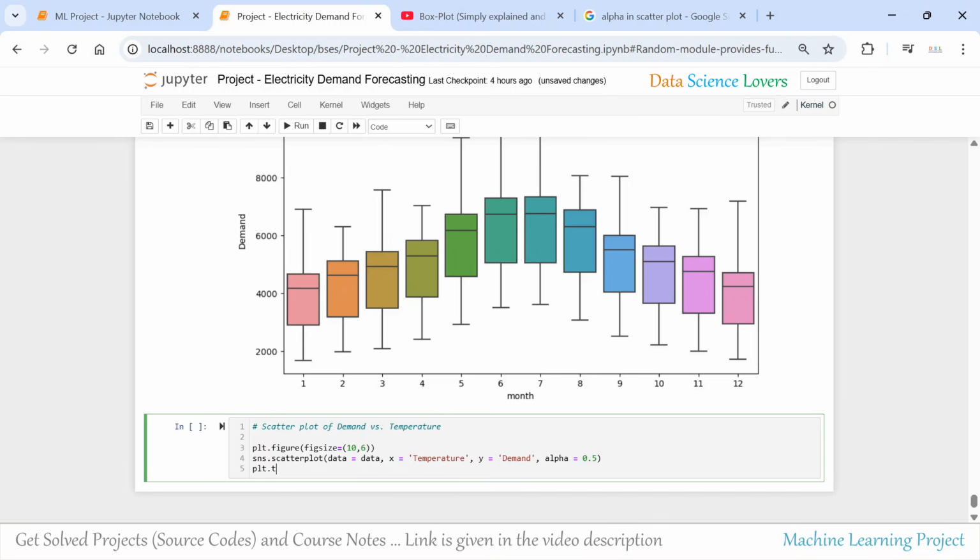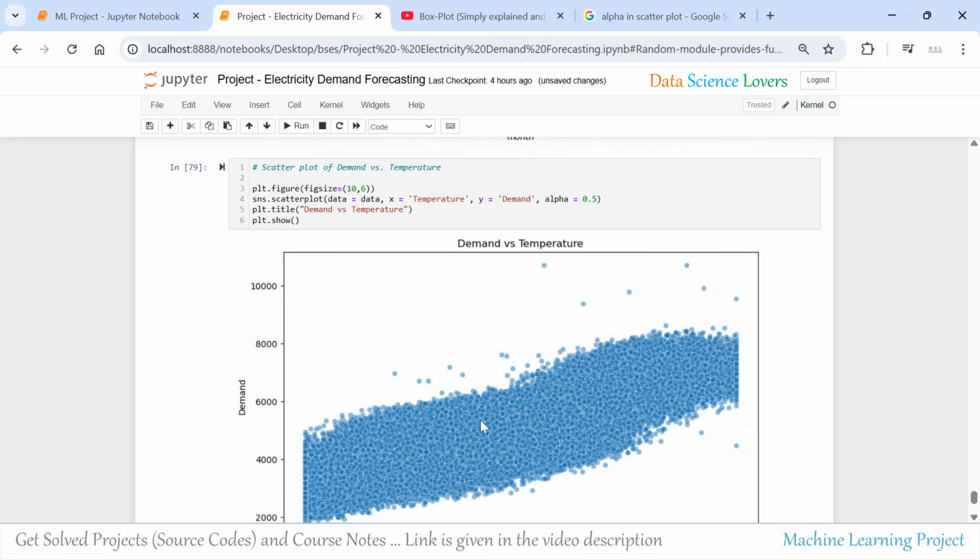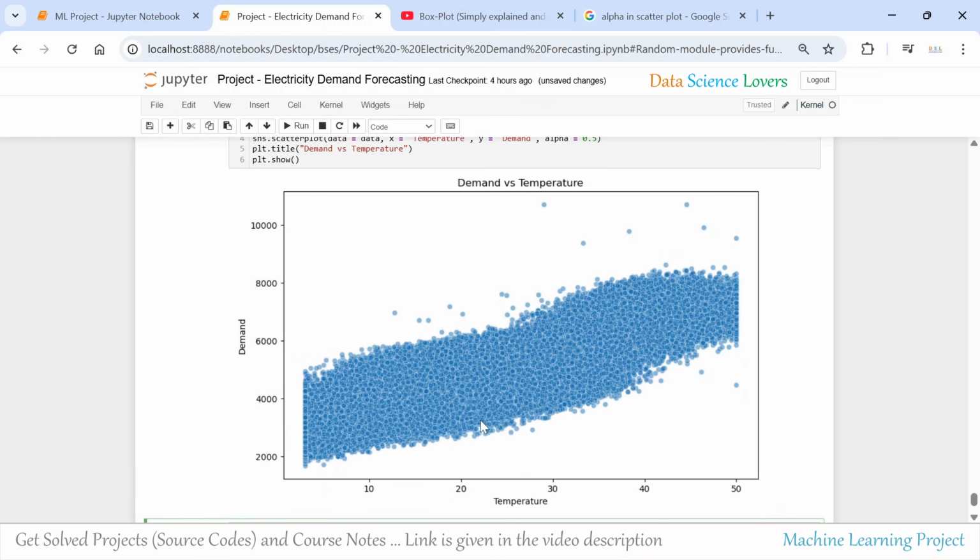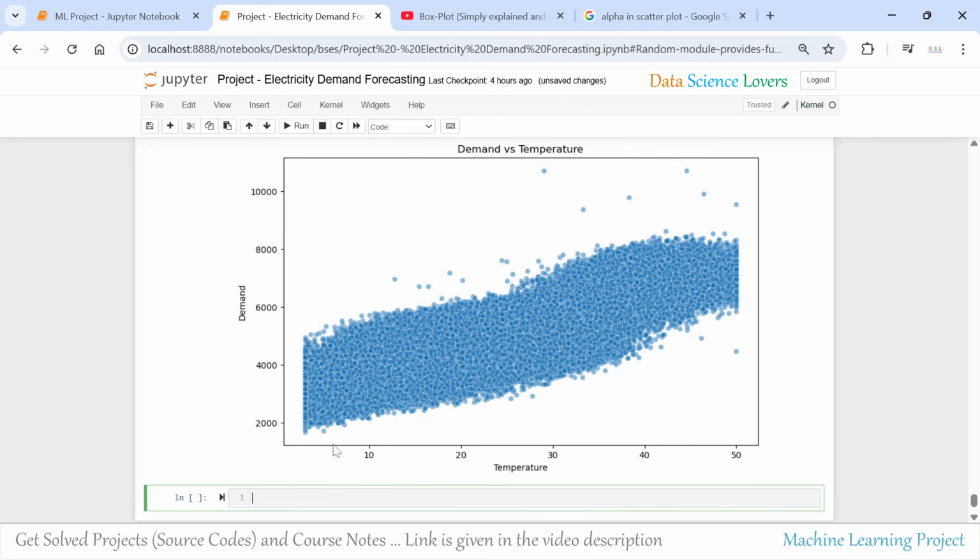Then we can use a title for this plot also. Here we can give demand versus temperature. At last plt.show. Running this, it will show the demand versus temperature in the form of a scatter plot. As you can see, as the temperature is increasing, the demand is also increasing, and it is obvious because in summer or in high temperature we use more AC, more coolers, more fans. Okay, and these points are the outliers.